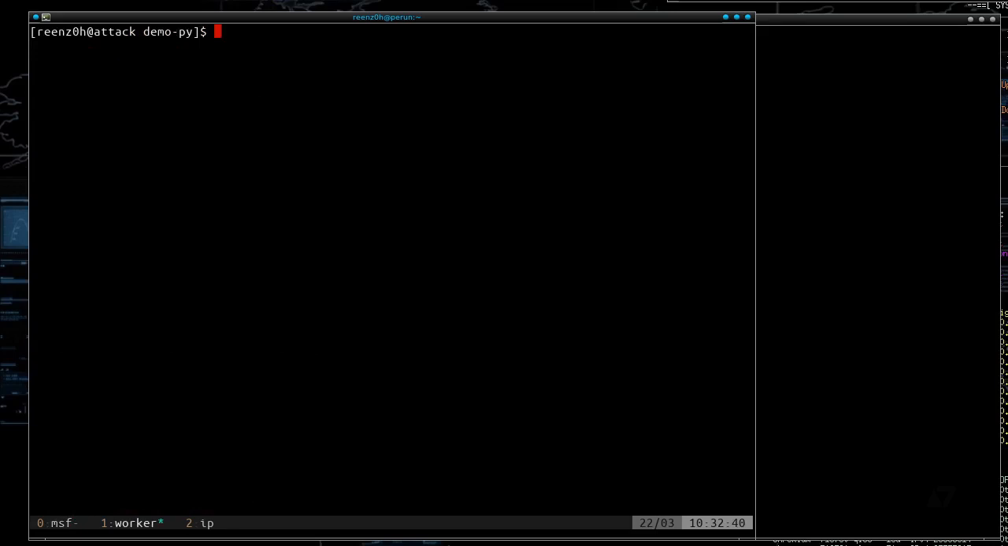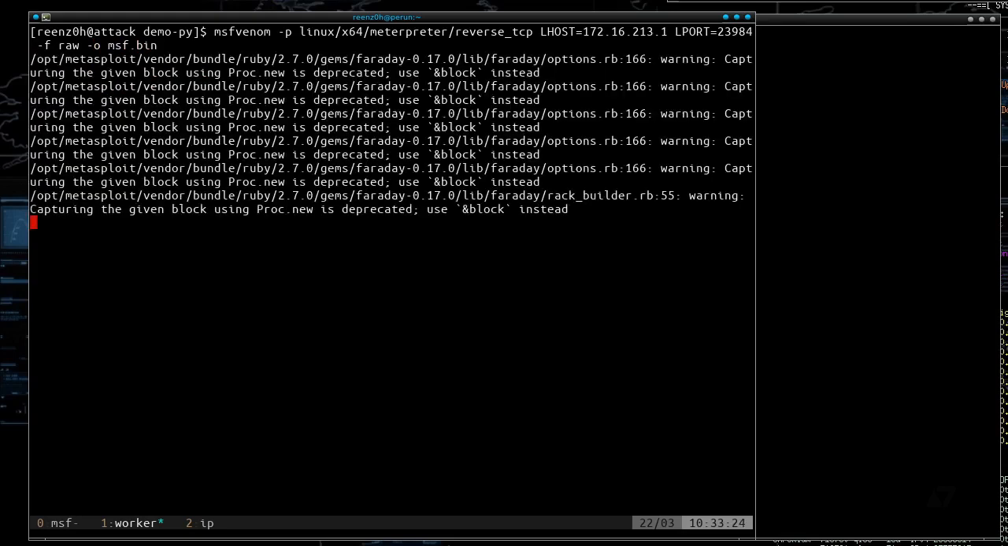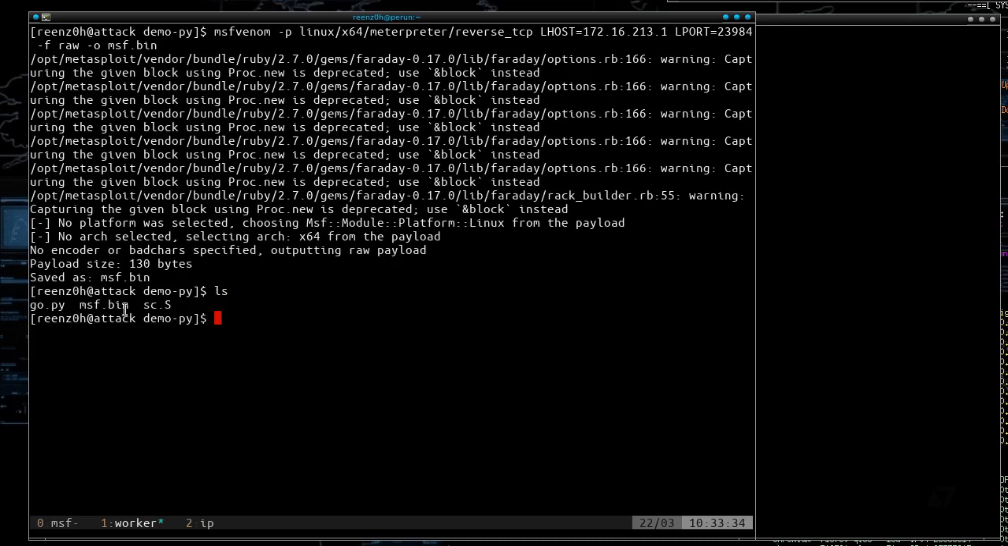Now let's generate our payload. We will use MSFvenom, Linux x64 Meterpreter reverse TCP, lhost is set to this one, lport, and format. Let's use a raw format and save it into this file. Okay, now we have our Meterpreter payload in the file.